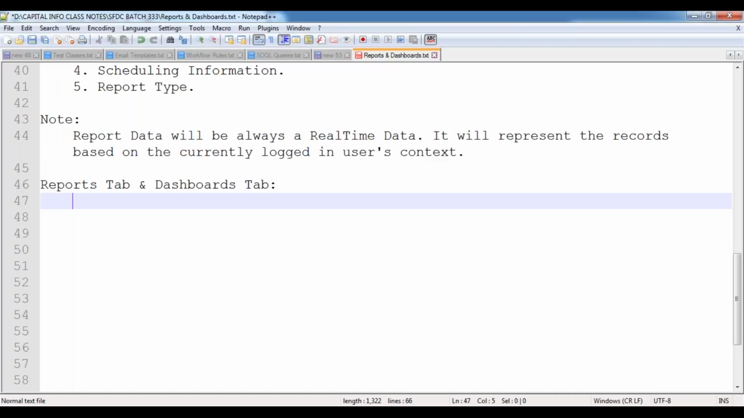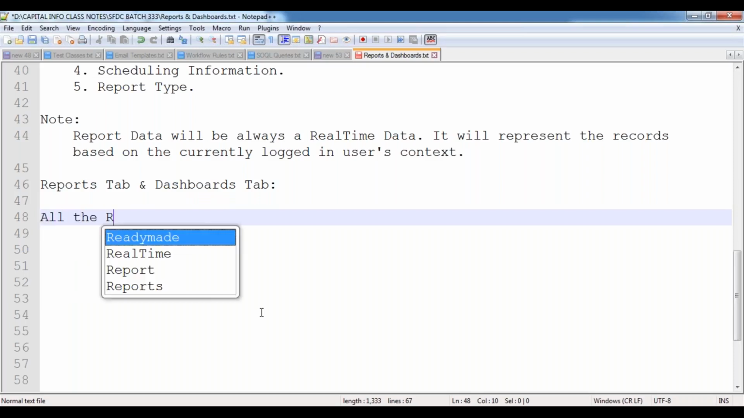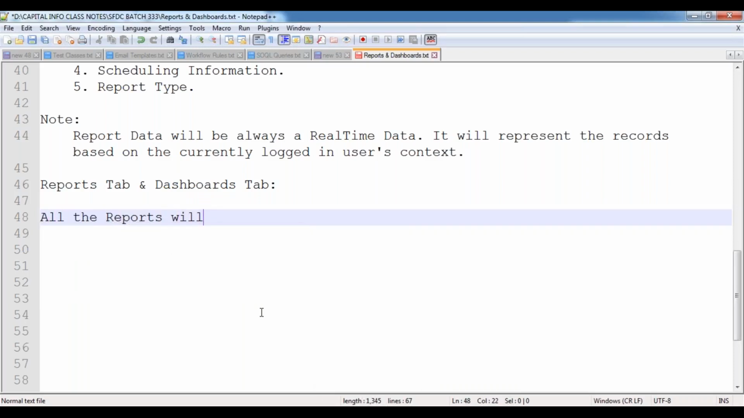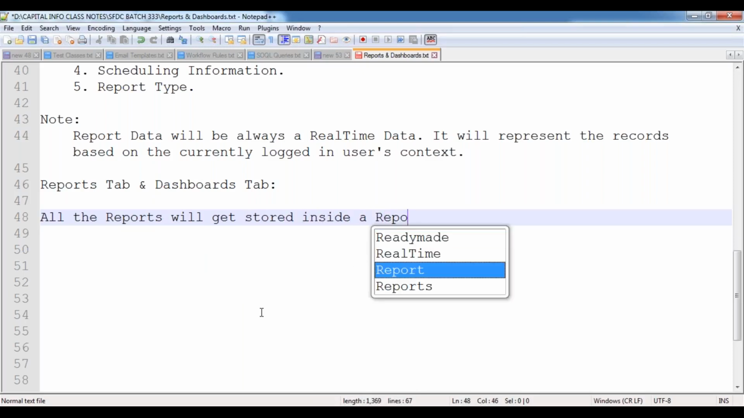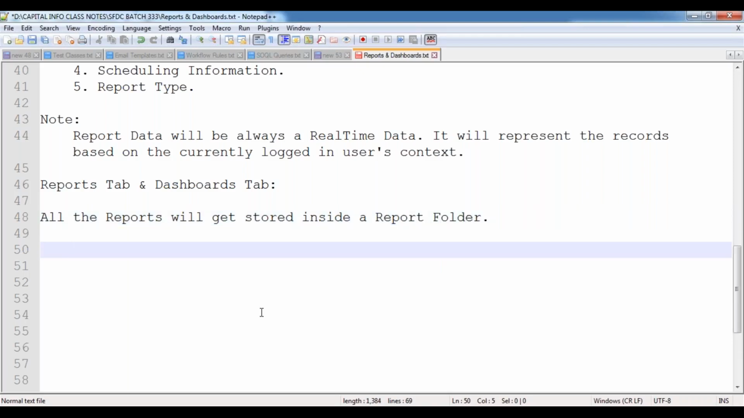Whenever we create reports or dashboards, they are stored in a specific folder. All the reports will be stored inside a report folder. Whatever reports you prepare will be stored inside the report folders.